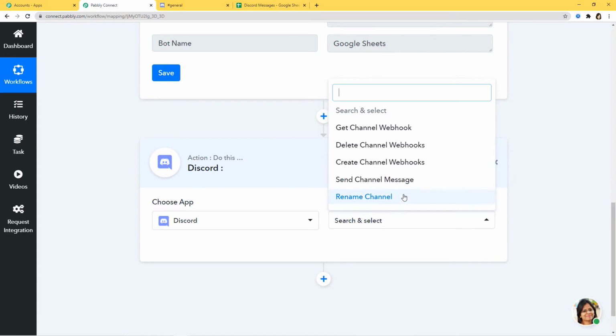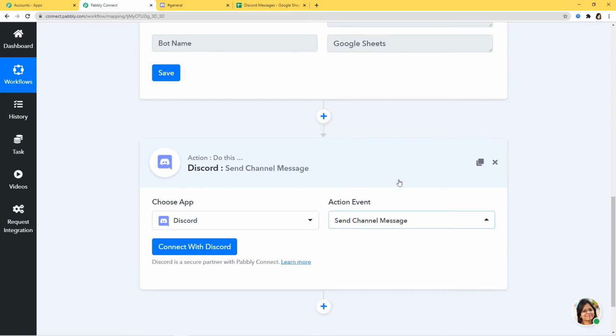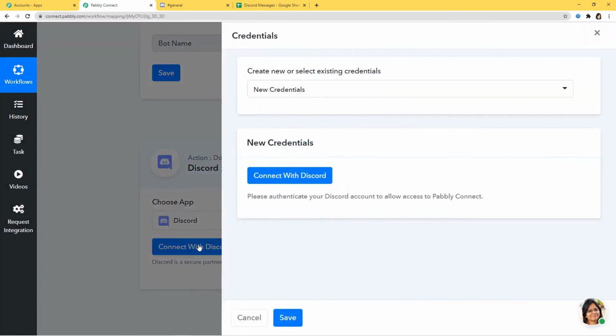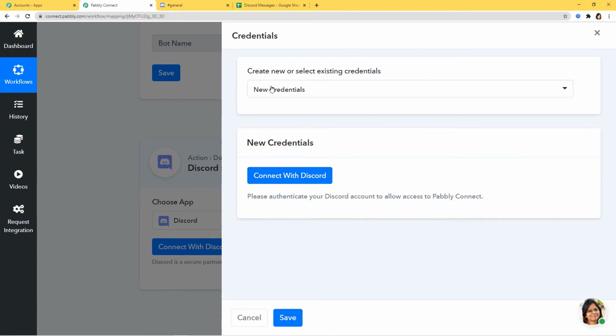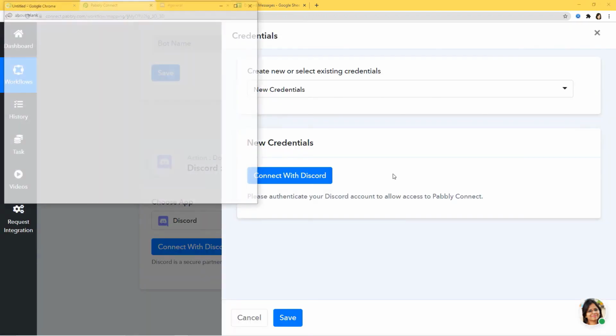And if you don't get the action event of your choice, you can contact our team at admin@pabbly.com and our team will help you. Now I am going to click on send channel message because this is our action event. Now I am going to click on connect with Discord. Under credentials, you have two options. Either you can create new credentials by connecting with Discord, or you can select any existing credentials like this. Here I let it be new credentials and I'm going to connect with Discord.